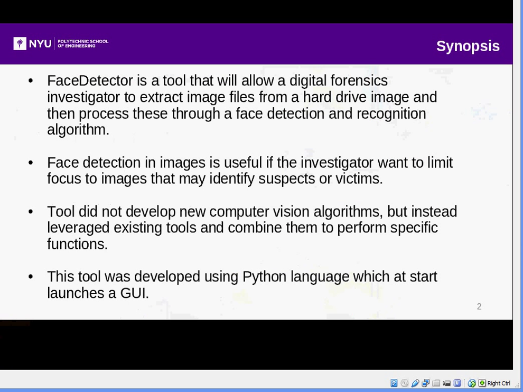FaceDetector is a tool that will allow a digital forensics investigator to extract images from a hard drive image backup, namely a DD file, and then process these images through a face detection and recognition algorithm. Face detection in images should be useful for an investigator if he wants to limit his investigative focus to images that may identify either suspects or victims.